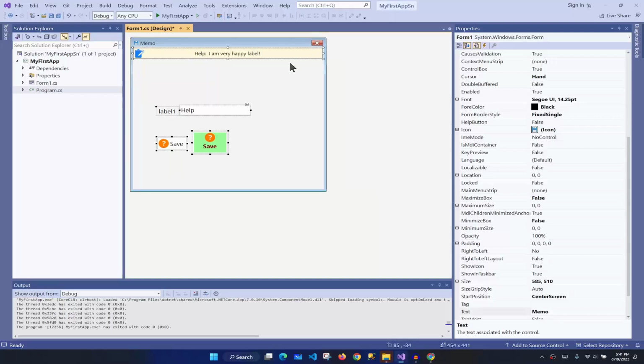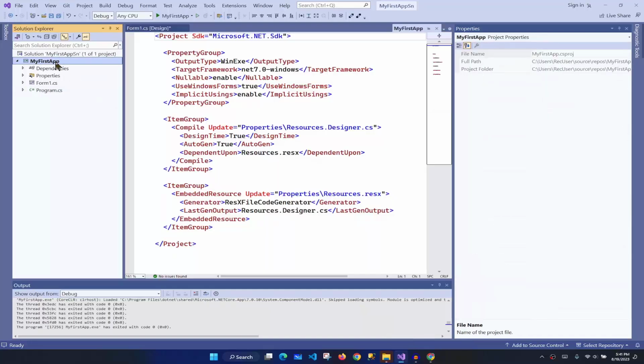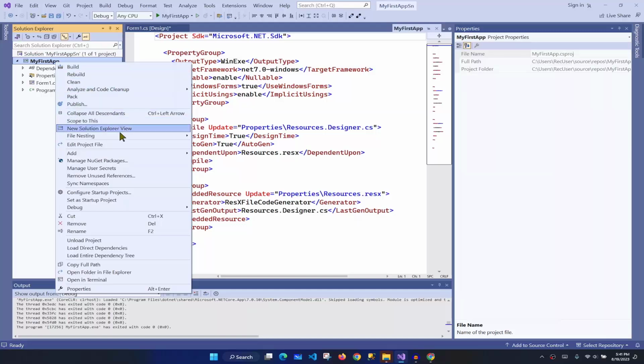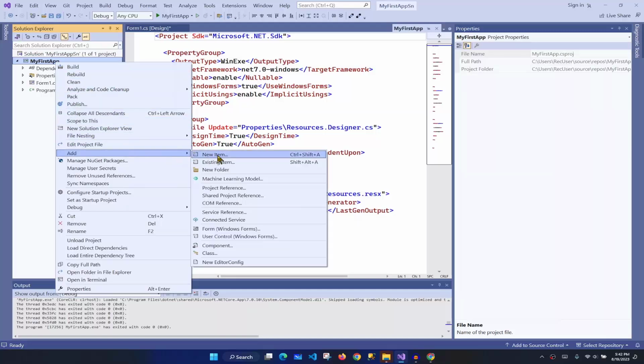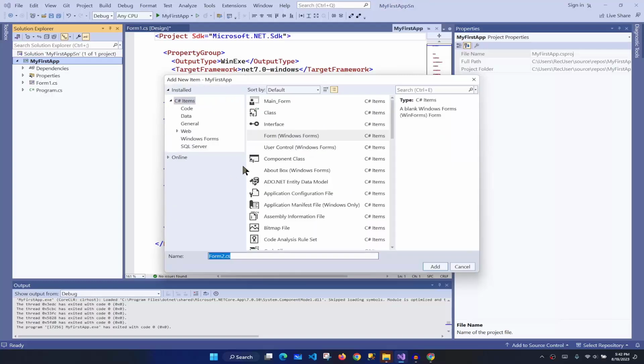We can delete all of this and start designing it over here, or we can add the new form. Let's come over here, right click on the project, add and the new item. Also, you can add the form from this one, the form directly, or you can add the new item. No worries and no problem. So I have the Windows form over here and it is inside the C# items. Also, you can search it for fast result from here. So it is inside the C# items and the form.